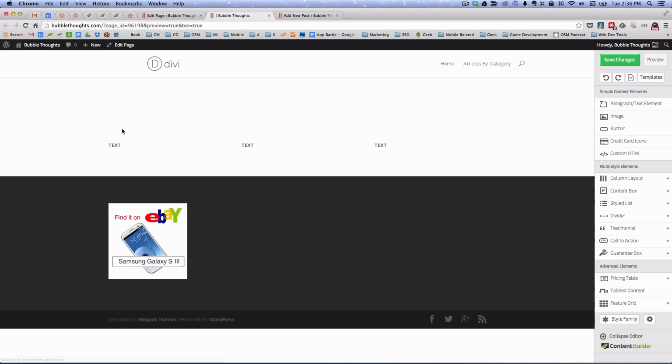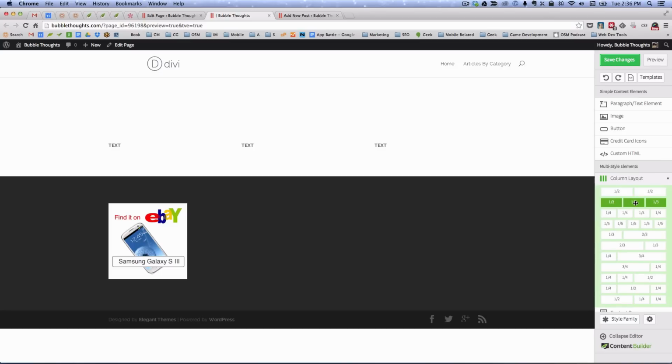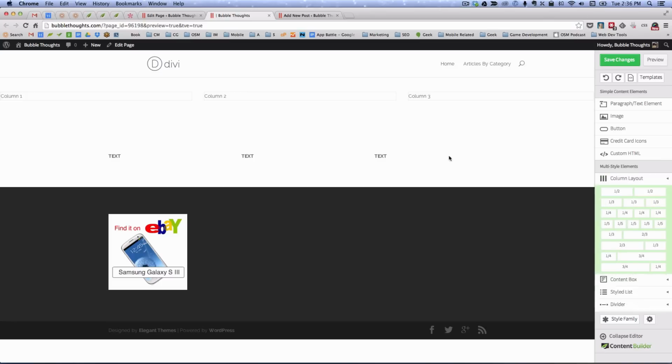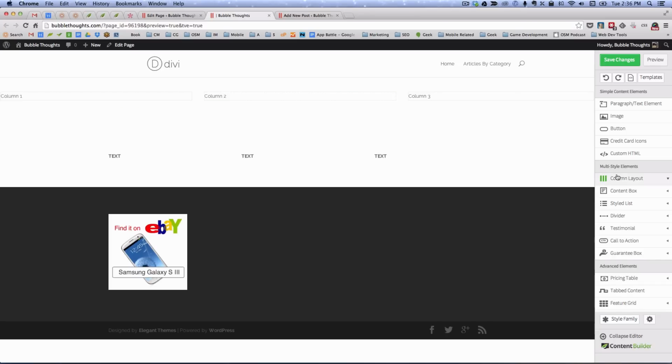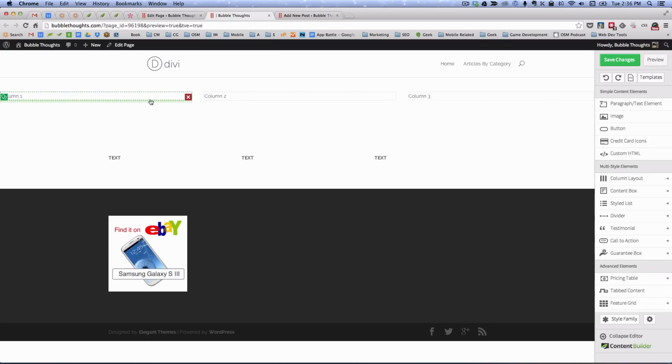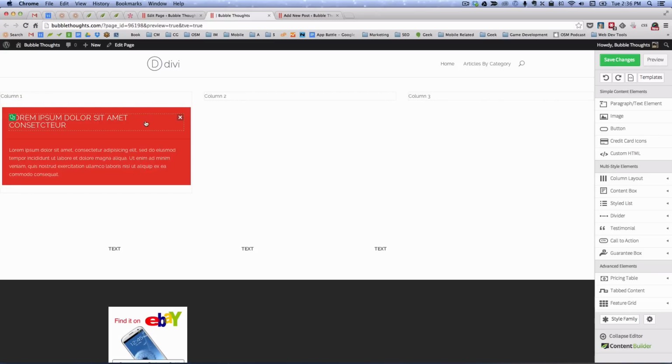So basically when I open this up, I get a list of all the different things that I can do over here on the right-hand side. So what I'm going to do is add three columns. I just clicked it. I could also drag it in if I wanted to and specify exactly where I want the positioning to be. I can go in here and say I want a style 2 content box. So there we go, we have a content box.